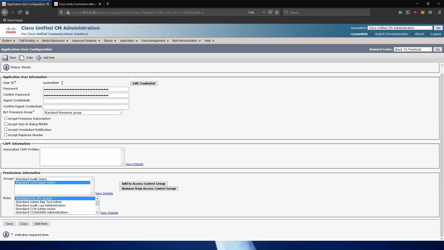If you want to create your own end user, all you would have to do is give an access control group that has access to this specific role, and they would be able to do the same function. But at least one application user must have access to this particular role for this option to work.